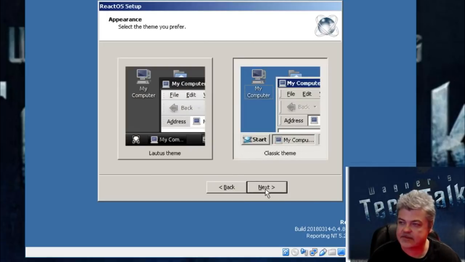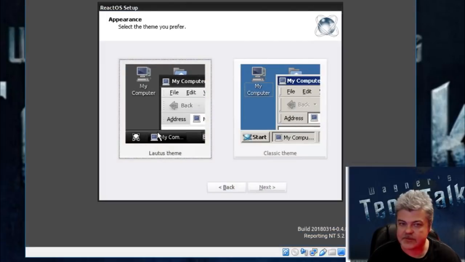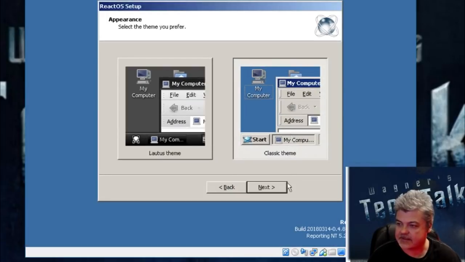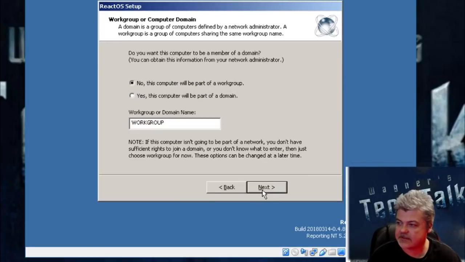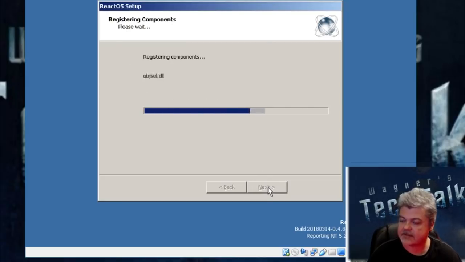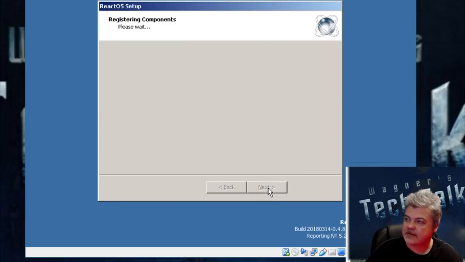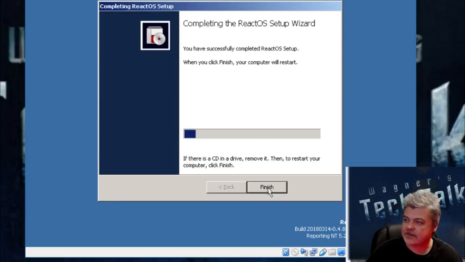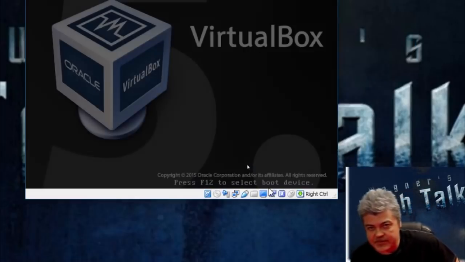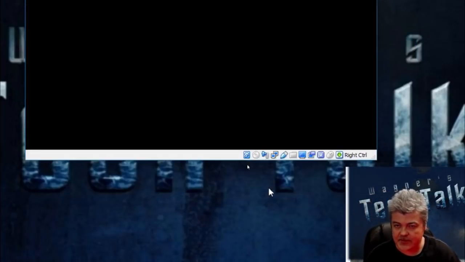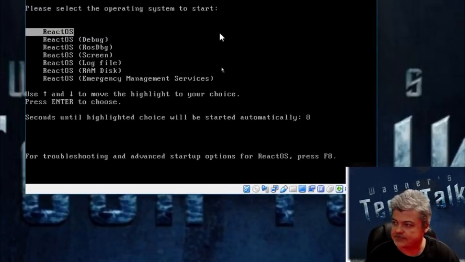Hit next. You have two themes you can choose. I kind of like the classic theme, so I'm going to hit next. Typical settings next. I'm not going to connect any workgroup at this point, so we'll hit next. And it's going to install the components. Now it's asking to restart the virtual machine, so we're going to go ahead and restart ReactOS. Now at this point, once it restarts, we should have networking support. So we're going to try that out.